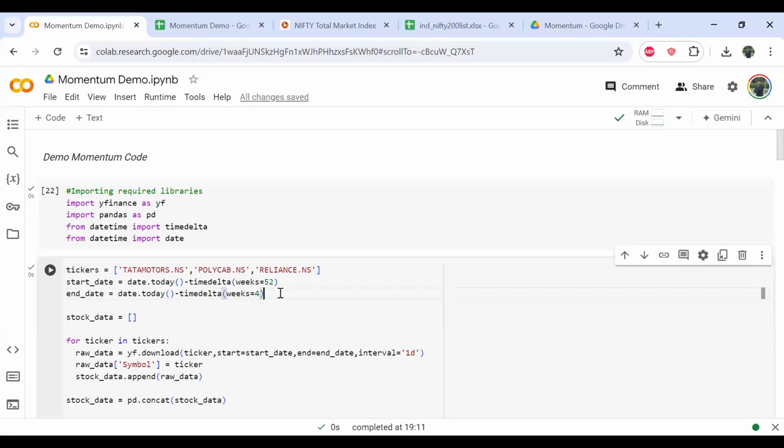As a bonus, I'm going to show you how you can further scale this through code. So far, we have added 3 stocks here, Tata Motors, Polycab, and Reliance to your tickers variable. But if I had to add 750 stocks here, which are part of the Nifty Total Market Index, I can't add this manually here. It's going to be clumsy for sure. So instead of adding them one by one here, let me show you how I can do that.